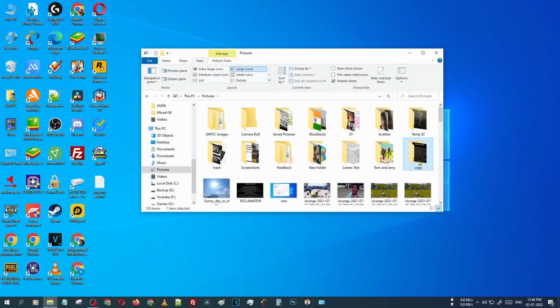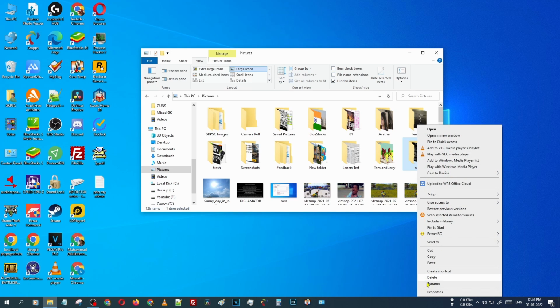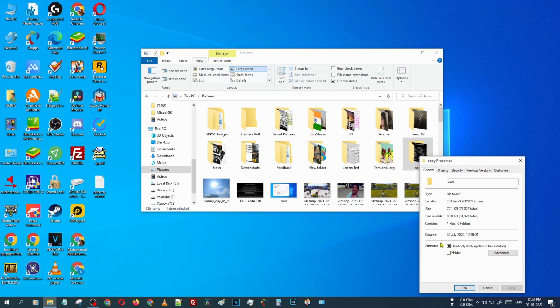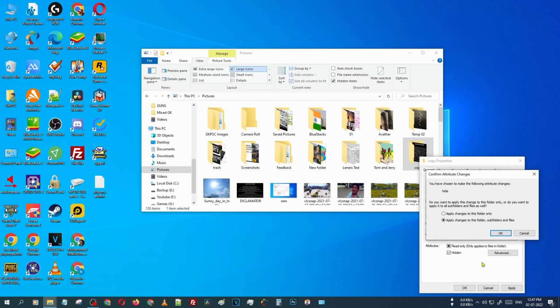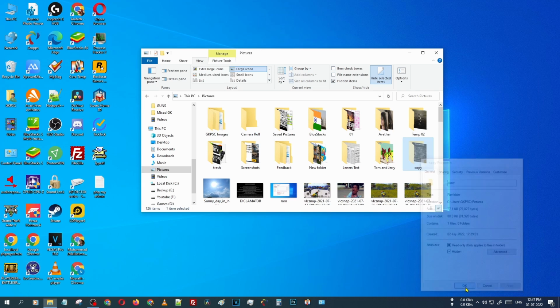You can see there is the copy folder. If we want to hide this folder, just right click and select properties and select this hidden radio button, then click apply, and there is an option for apply changes to this folder only or to this folder, subfolders and files. Choose that one, okay, then click okay.